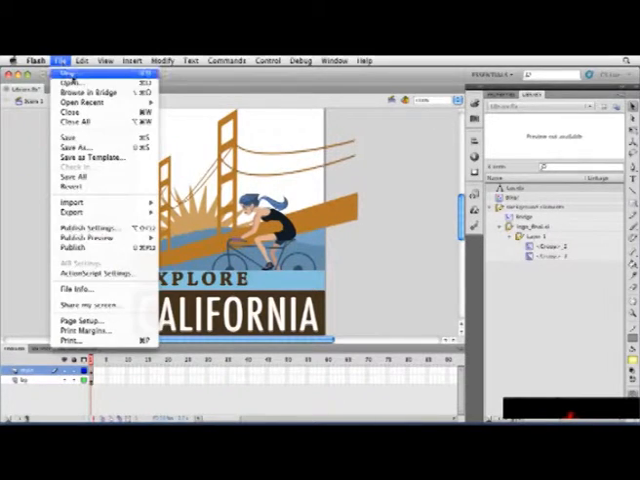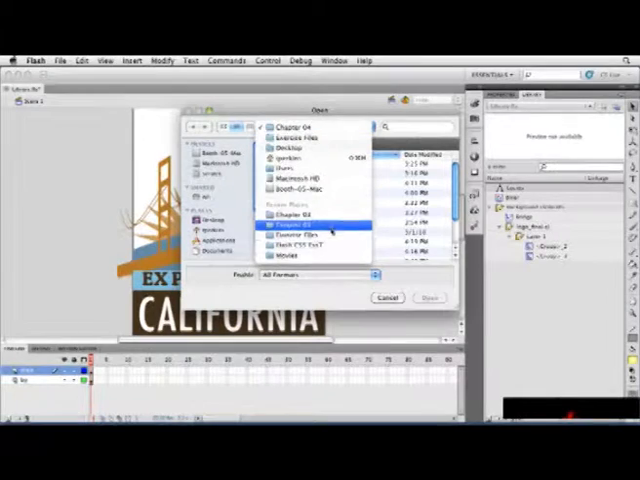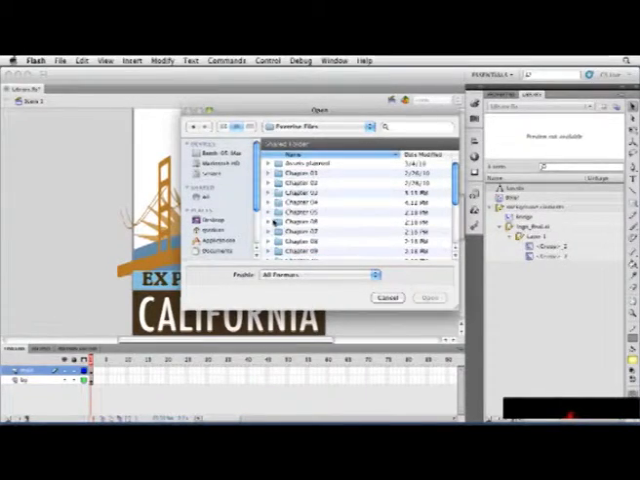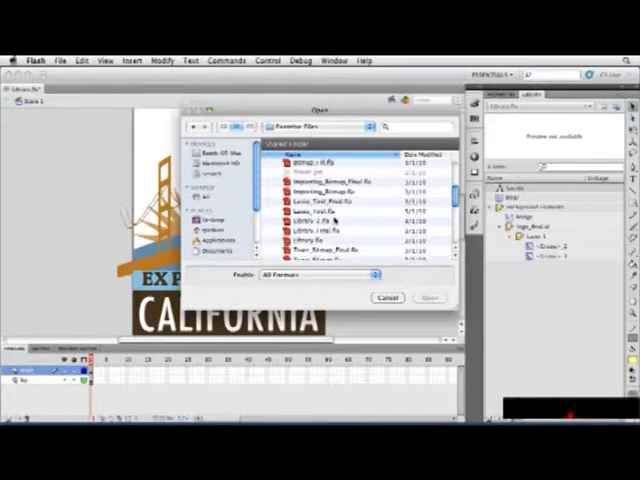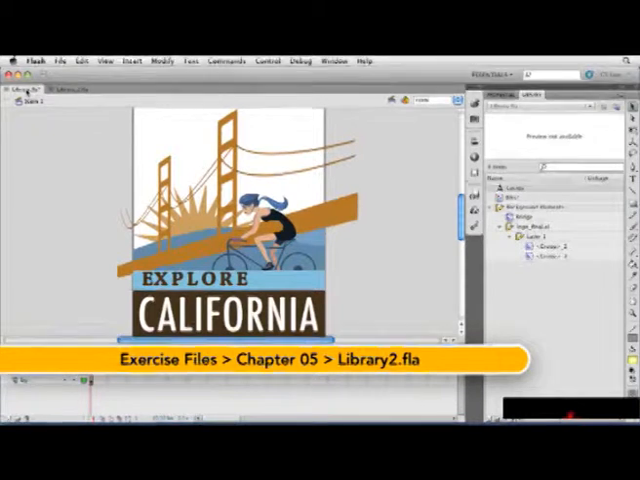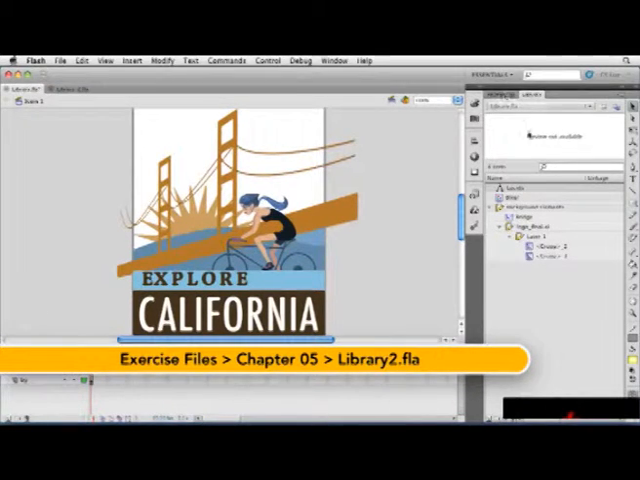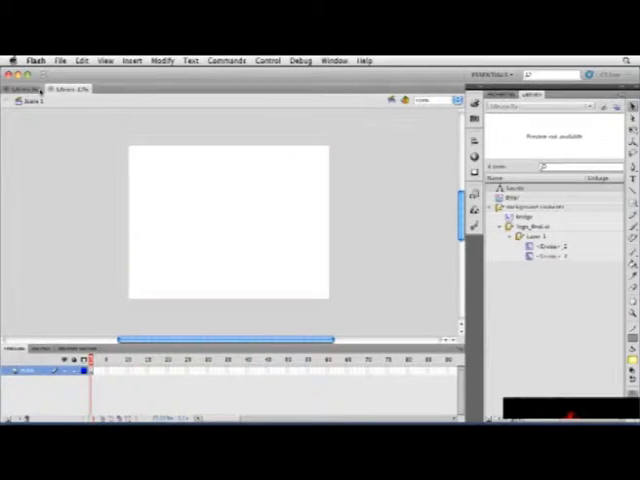I'll open up that library2 file again. I'm not using open external library this time. I'm actually just using the regular open command. And I'll open up library2. And so let's say I'm going to be moving back and forth between library and library2. But I want to have my library.fla library open all the time. So I can click the pin button, and then you'll see that the library does not change when I move from one file to another.